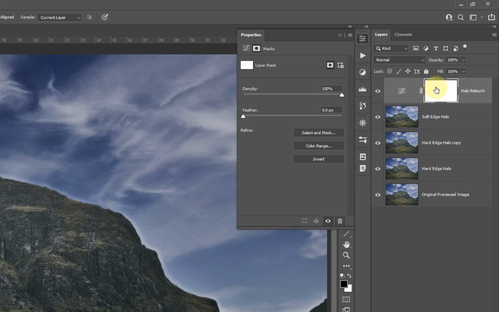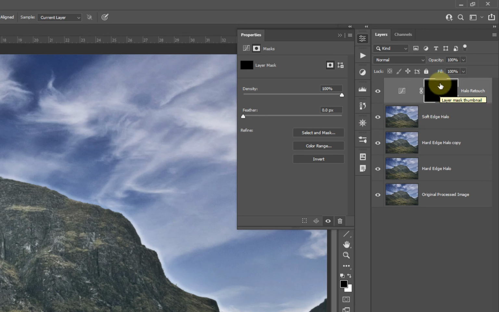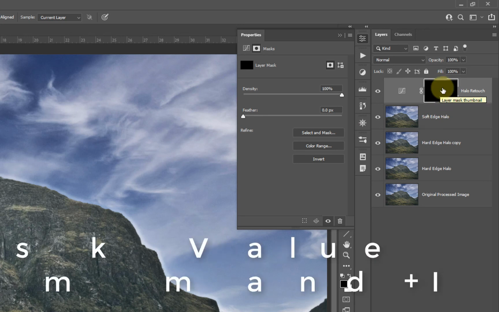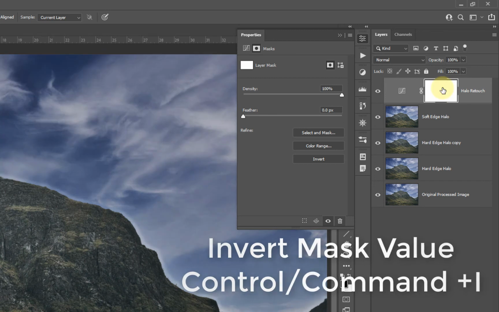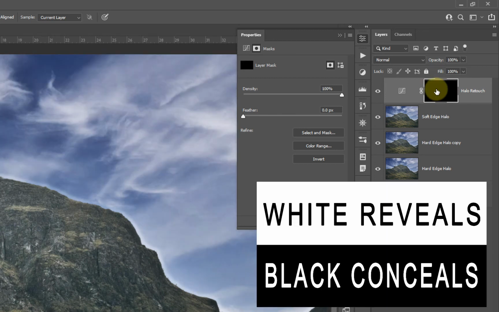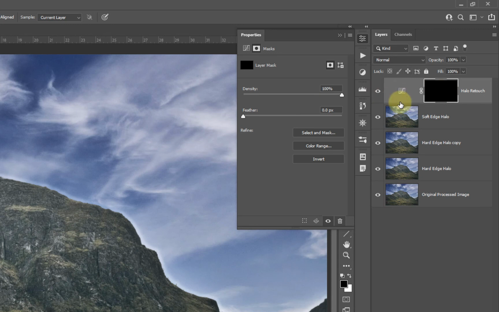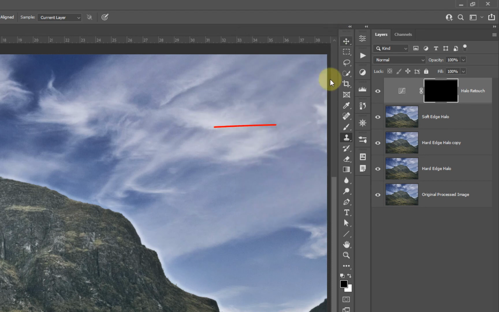So if white reveals, and we have a white mask, if we are on the Properties panel here, by clicking on the mask, it gives us an option to invert. So if I invert, the mask is now black. I can also use the Control or Command I shortcut. We'll flip it back and forth. So white reveals and black conceals. In this case, the entire black mask is concealing the effects of that darkening curve. Now if I turn the layer visibility off and on, you'll see there's no change because we've concealed the entire effect. Okay, so here comes kind of the trick. If we want to reveal something, I can grab a brush.